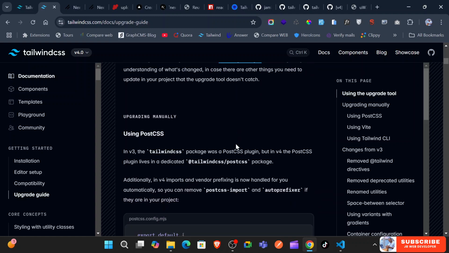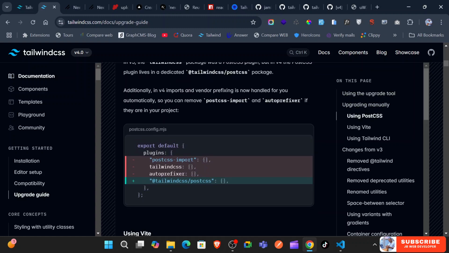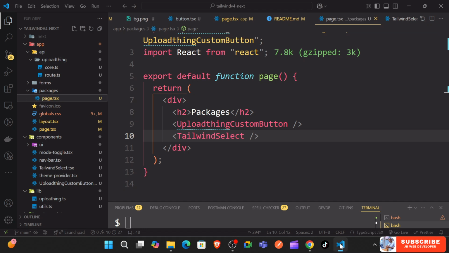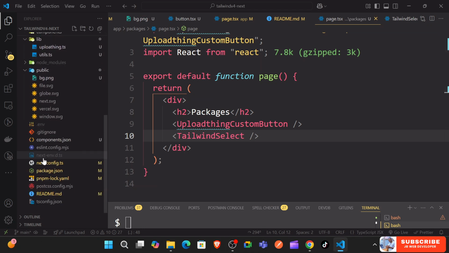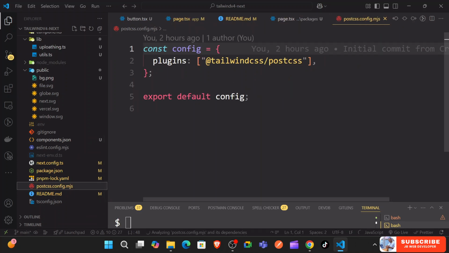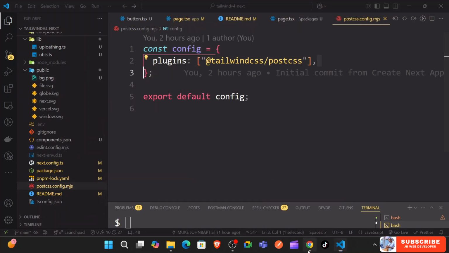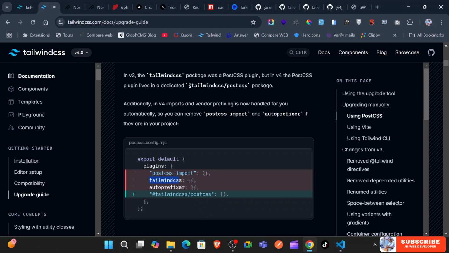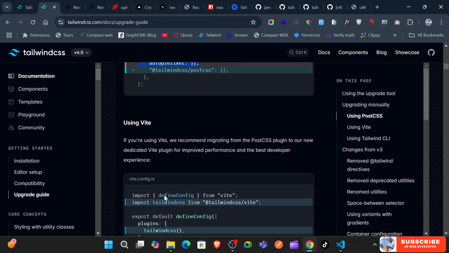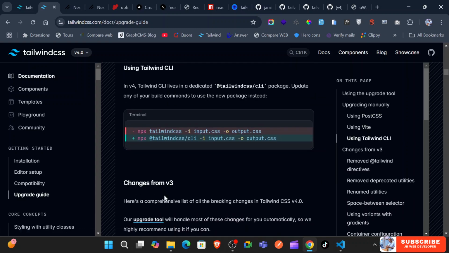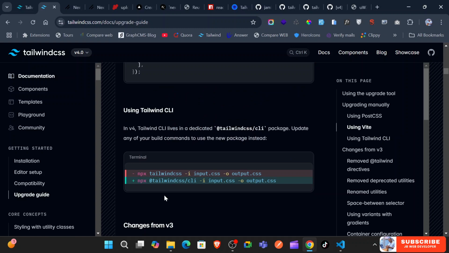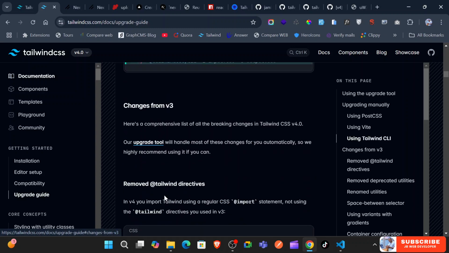Okay, so the first thing is we have seen that the PostCSS file here was also changed. If you go to this PostCSS, it now has only one line. Previously it had to add tailwind and the autoprefixer. They removed all this and replaced it with only this. We're not using Vite, so I'm just going to go to the Vite part. So they brought in the new CLI.